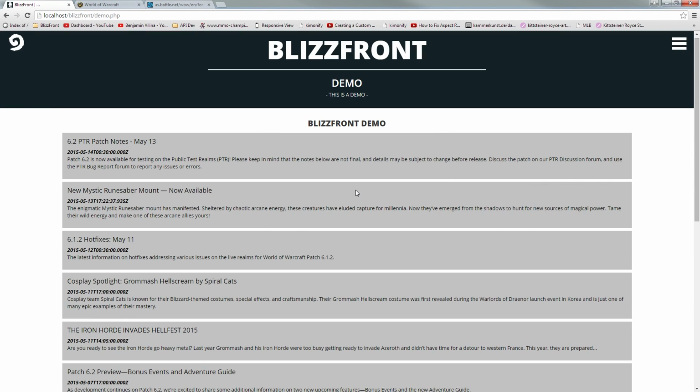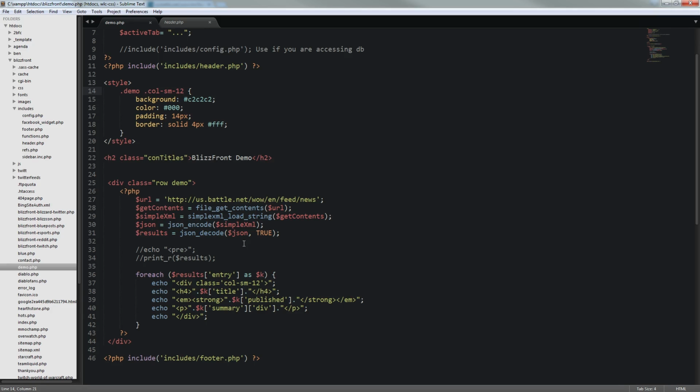So now they're just across rows, so we can see a little bit better. We've got our title, we have our date, and our description. Now we want to create a link that says read more. So what we're going to do is come back in here and see what the link is called. I'm pretty sure it's called link.